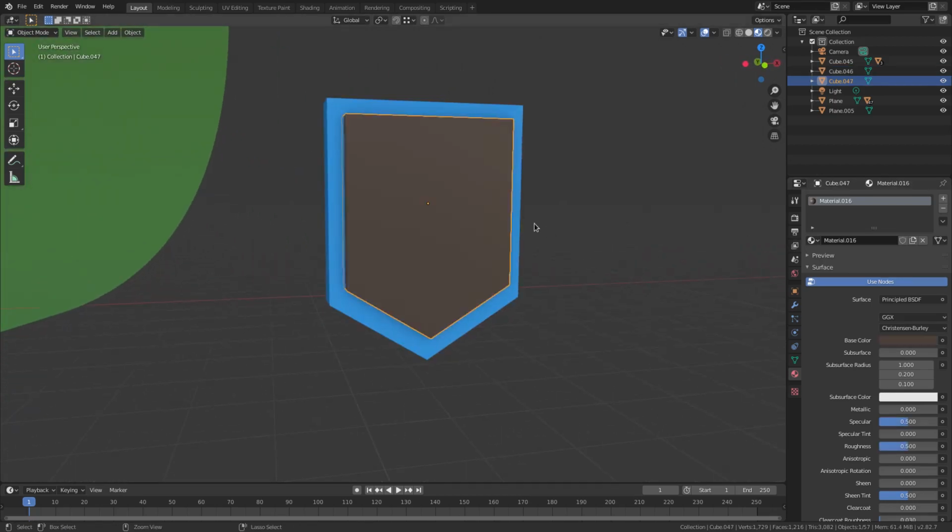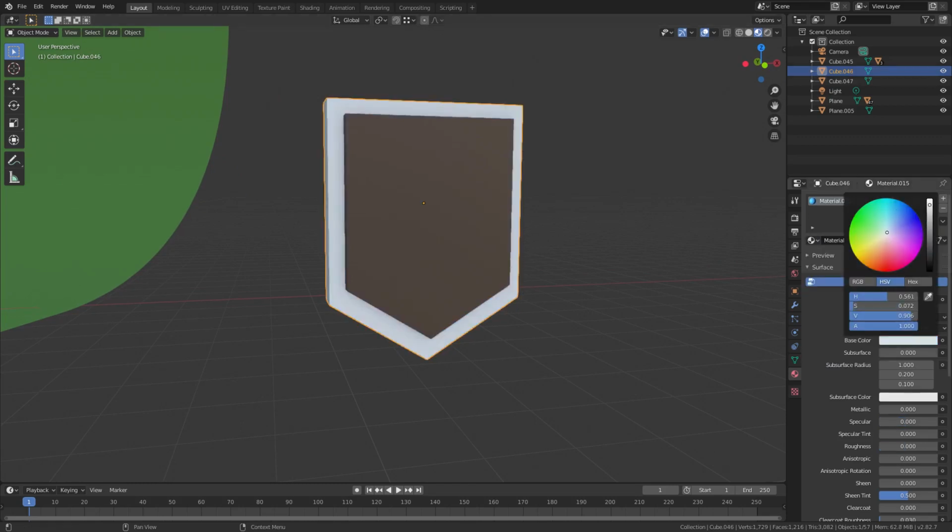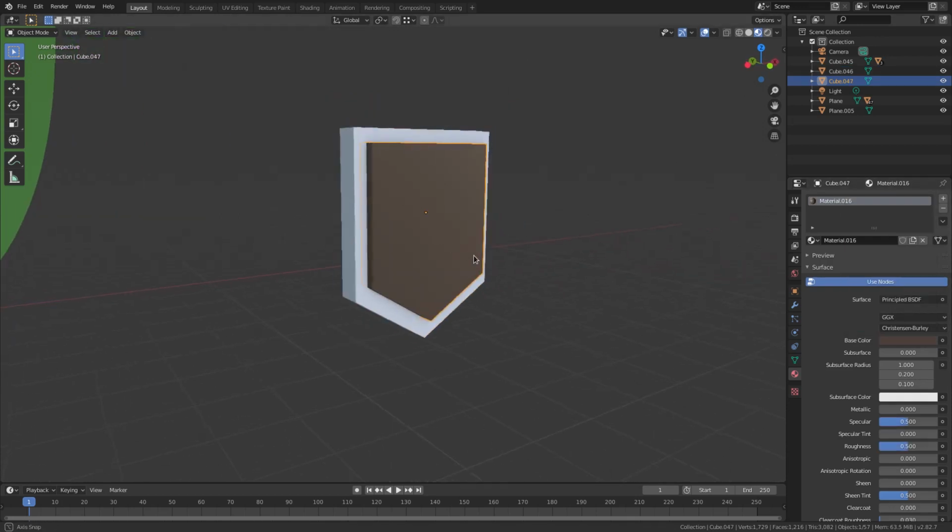That's fine. You know, I kind of like the brown better. And then instead of the blue, we're just gonna do silver for the outside. That's fine. It's a regular classic shield. Who cares? Pretty cool stuff.